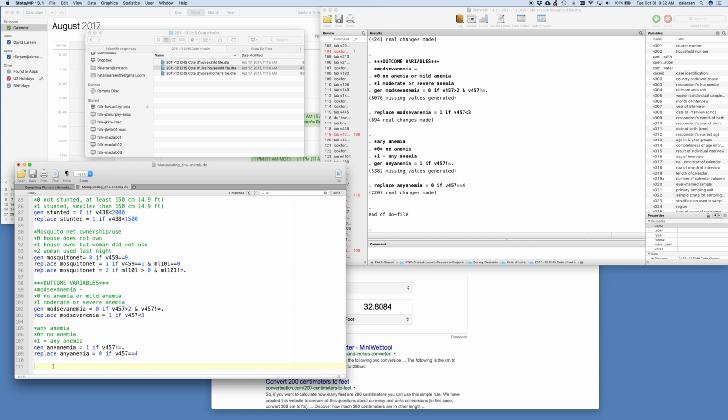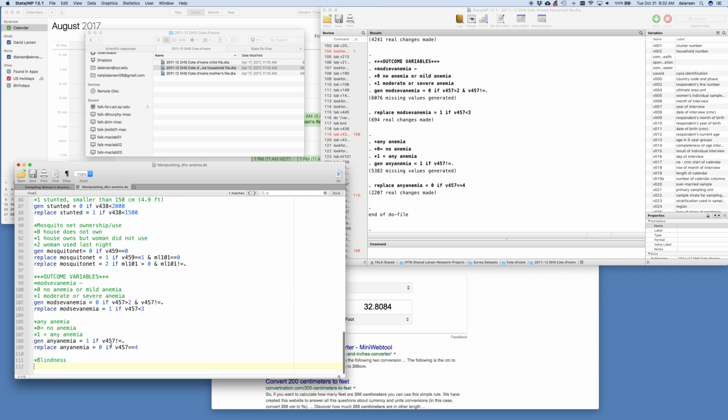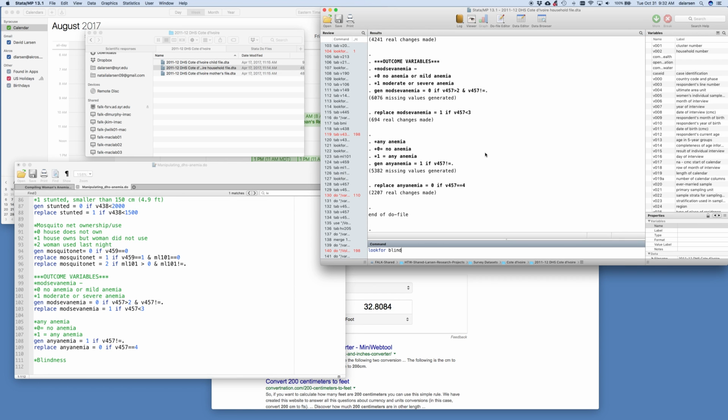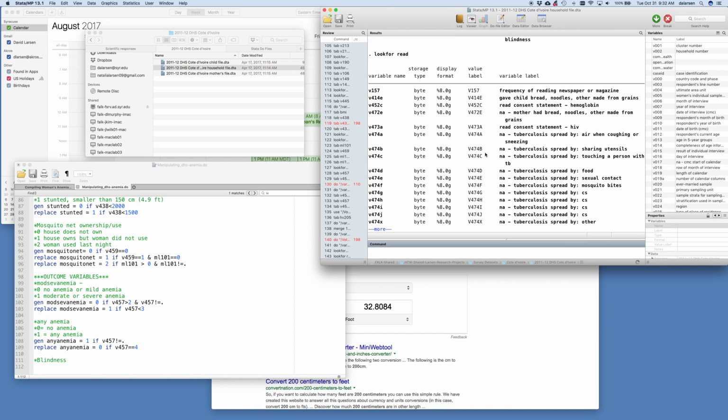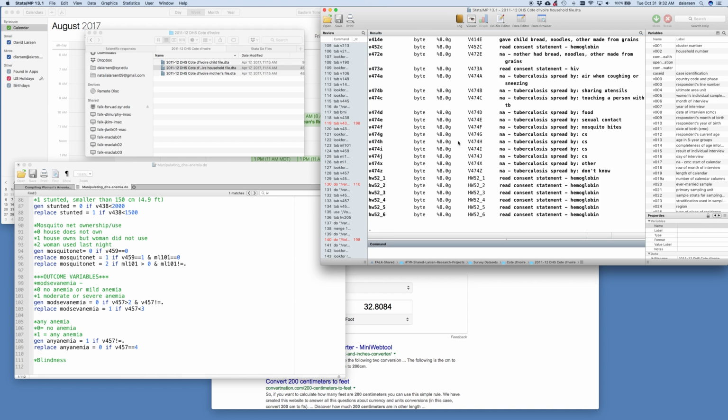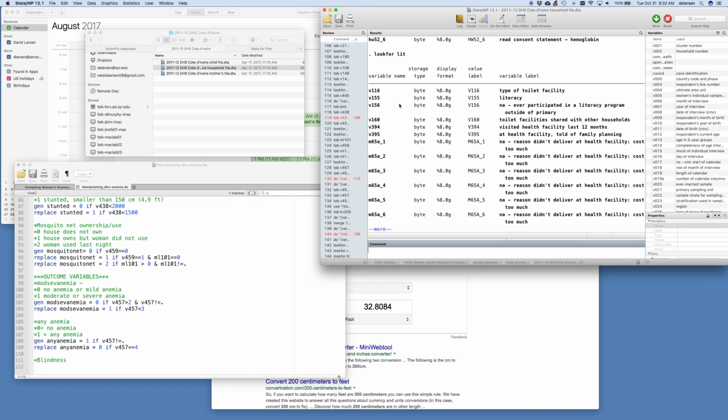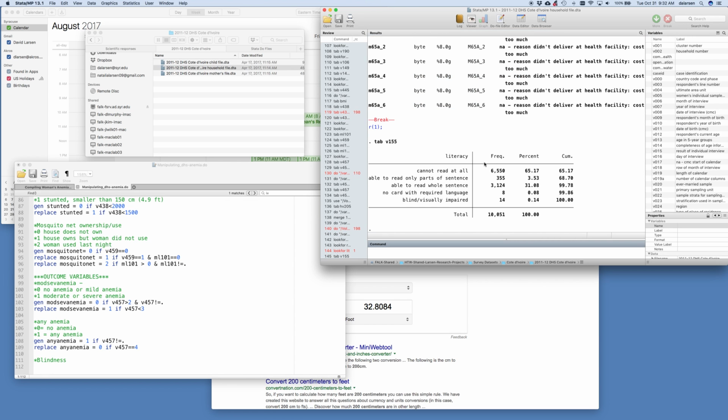What I did not do is create a blindness variable. So I'm going to say blindness. And this is for Idris. So V457, literacy is V155. Alright, and so this V155 is blind here. And then these folks are not blind. So these ones are blind.